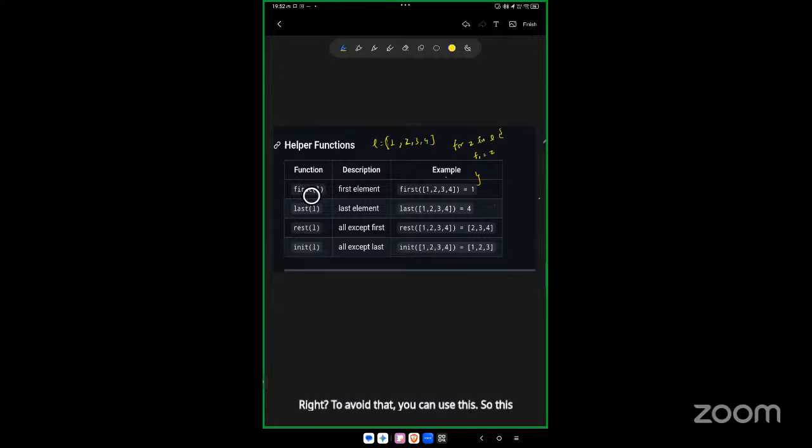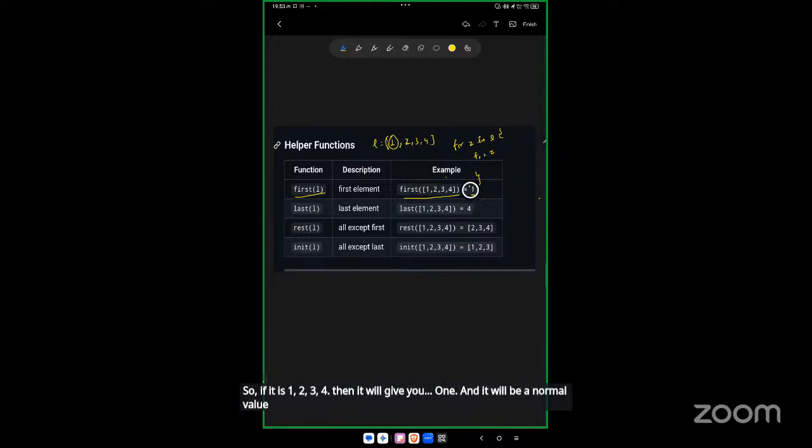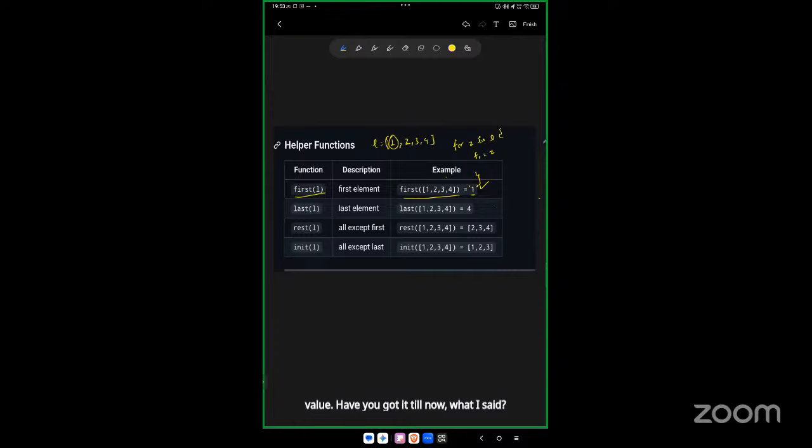So this one says first L. First L will give you the first element of the list. So if it is 1 2 3 4, then it will give you 1, and it will be a normal value. It can be an integer, it can be a string value. It will be a value. Have you got it till now? You just have to use first and you will get the first value of the list.